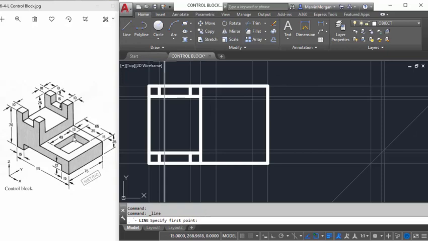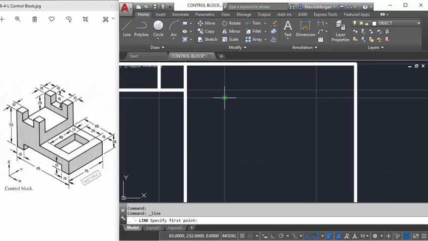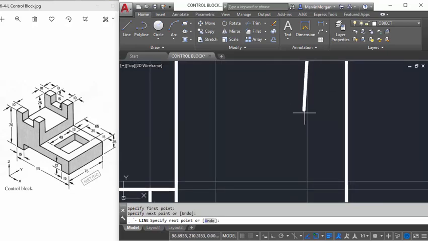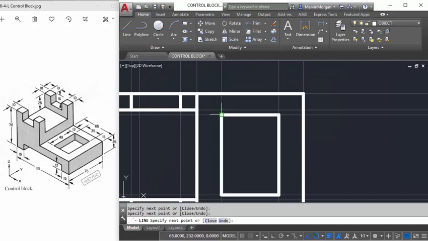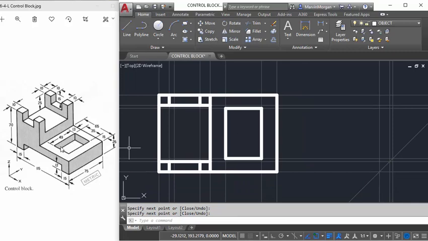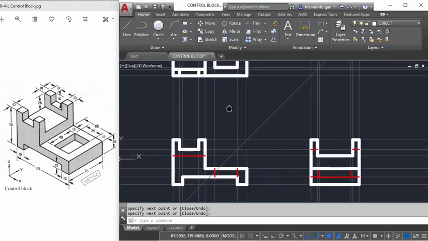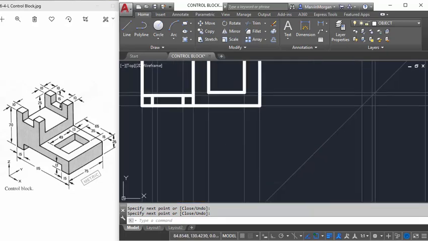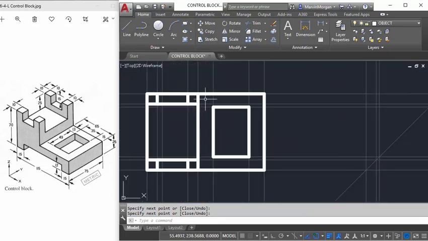Next comes the inside rectangle. So starting at this location, press enter to end the command. That builds the rectangle shape here in the middle. Lastly, you will find our hidden surfaces. The hidden surfaces will be identified with red lines.